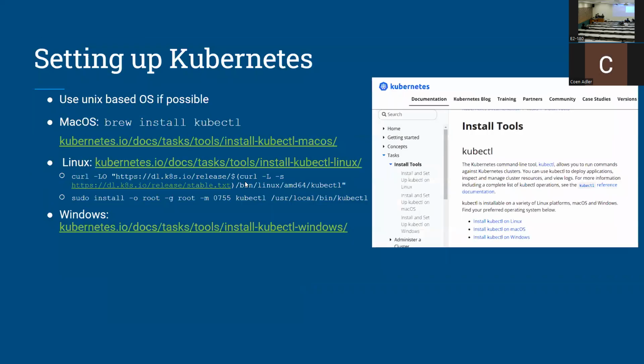So, setting up Kubernetes. Before I get into this, I'm going to need everyone to install Kubernetes on their computers if you want to follow along with me. You don't have to follow along, but if you do, you will have to install Kubernetes. You'll be installing the kubectl command line interface, which is essentially just a command that you can use on your terminal to help run Kubernetes.